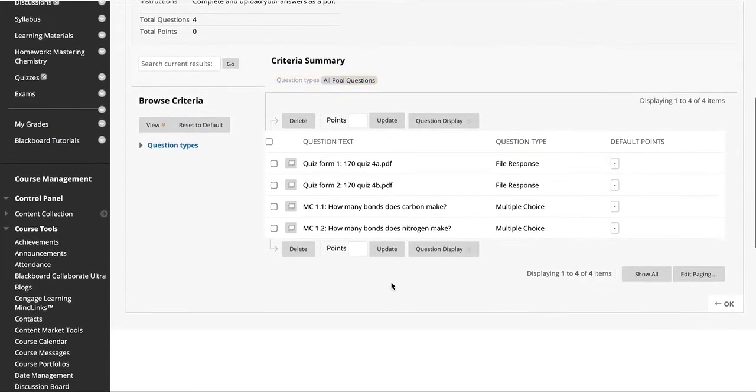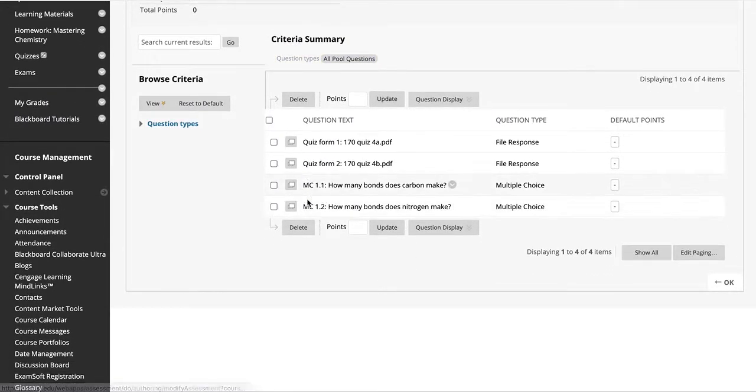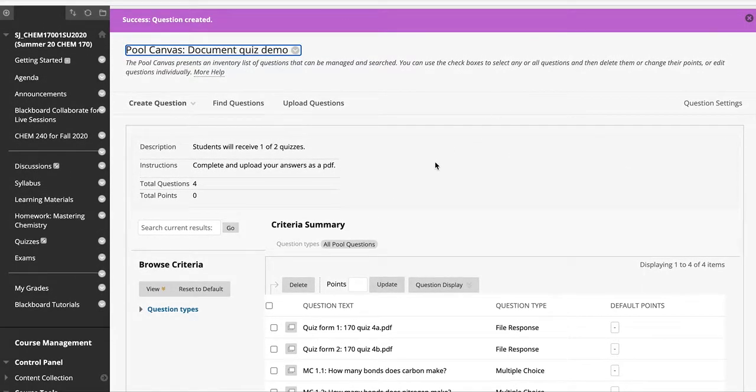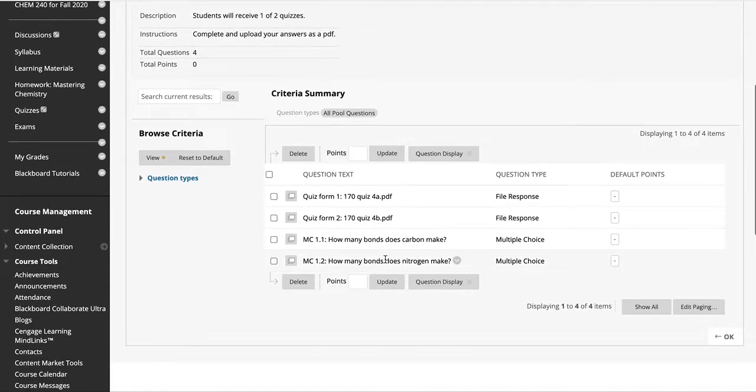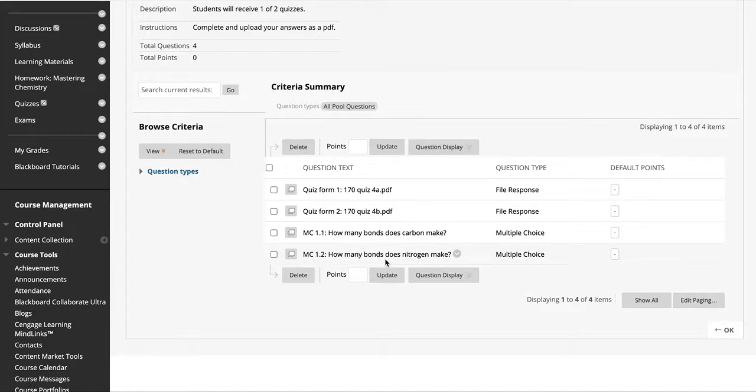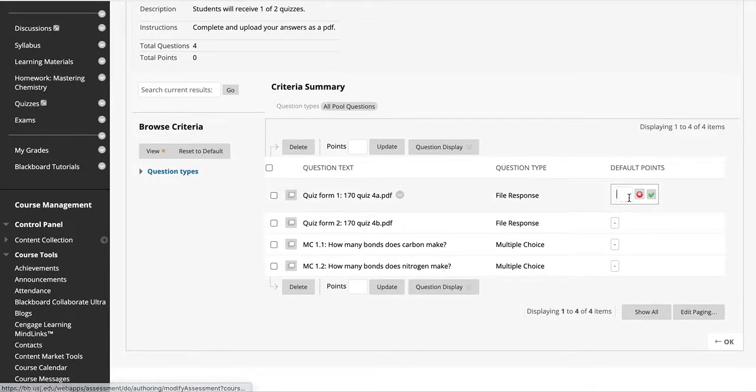So now I've created 2 multiple choice questions, so I'm going to go ahead and submit. And now I see in my pool, I have 2 multiple choice questions and these 2 file response questions that have a whole single page quiz that would need to be uploaded as a PDF after the student completed the quiz. I haven't assigned points to any of these. I'm going to assign points when I go ahead and make the quiz. The other thing that we could do is we could assign a default number of points here, and I could say for a form quiz, it's going to be a total of 10 points.